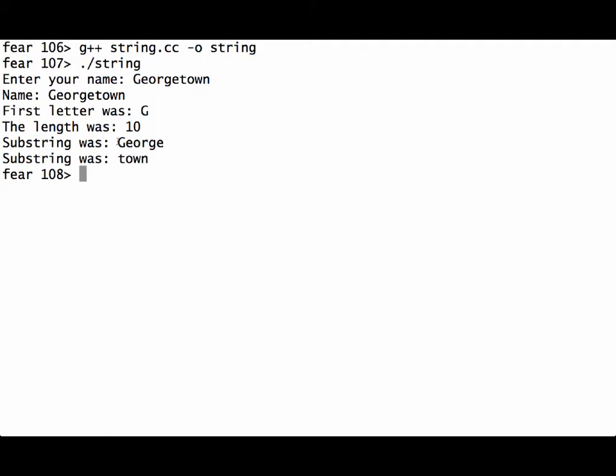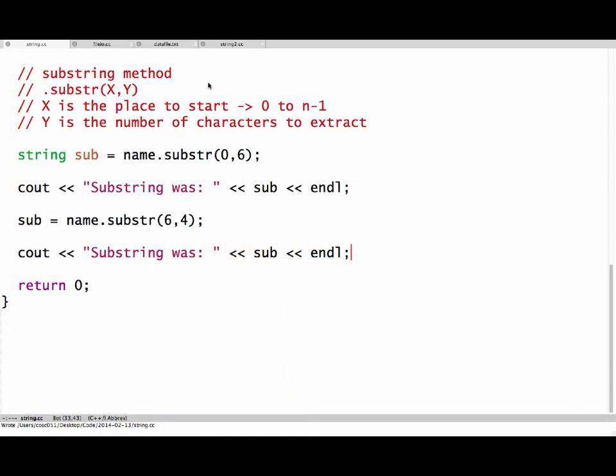Now notice this time, we said start in position 6. Since we start at 0, we go 1, 2, 3, 4, 5, 6. Ah, I just did that wrong, didn't I? Because I got to start at 0. 0, 1, 2, 3, 4, 5. And the 6th place is actually the T, and if we take 4, we get the town part. So, Georgetown. I hope that makes sense. Any questions? No? Okay, well, I'll keep moving on because you'll have to ask your questions in class next time.